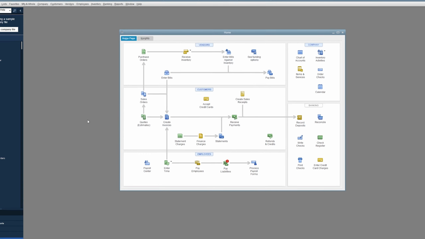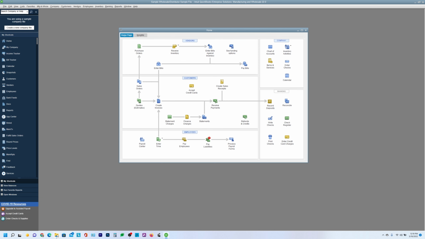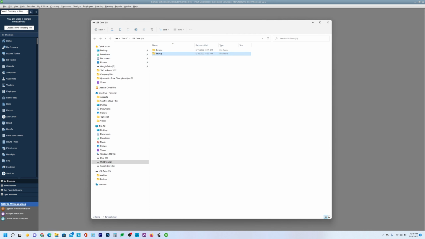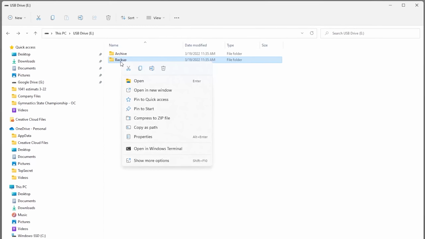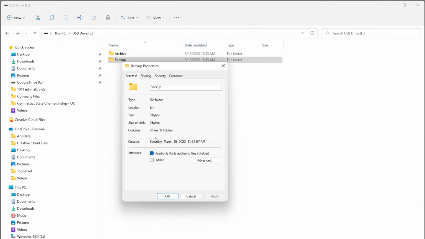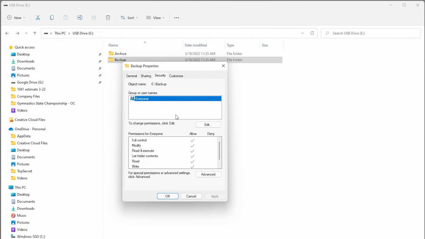It's a permissions issue. So we're going to go into File Explorer. And in here, we're going to go to the backup folder. Okay, so here's my E drive, and here's backup. And if I right click on that and go to Properties, and go under Security, I can see that the only entry here is Everyone.